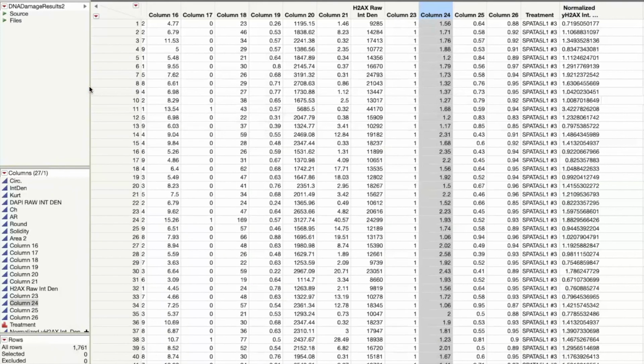So yeah, that is in short how you would use ImageJ to analyze these cell nuclei, quantify them, and then use JMP, or not Excel in this case, but use JMP to analyze the resulting data.